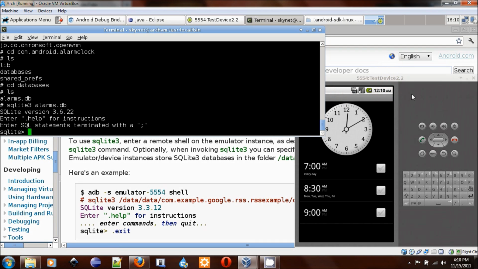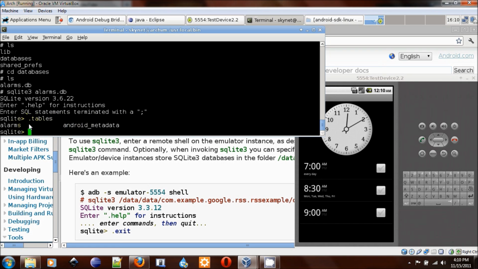To list all of the tables in this database, you do dot tables, and then just hit enter, and it will list all of the tables that are in the database. In this case, you have the alarms table and then android_metadata. This one is automatically generated for you; you don't have to worry about that. What we want to look at is the alarms table. So let's print out all of the entries in that table. We can do select star from alarms.